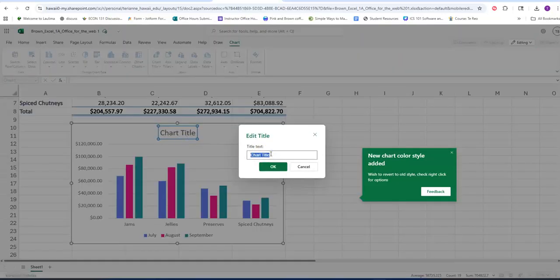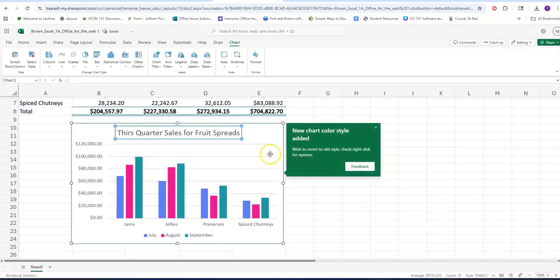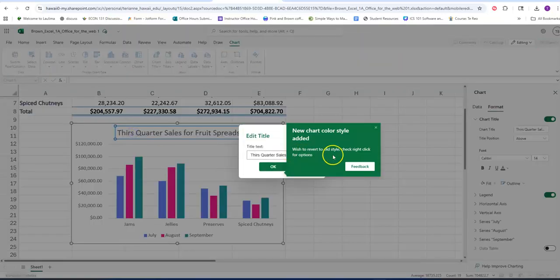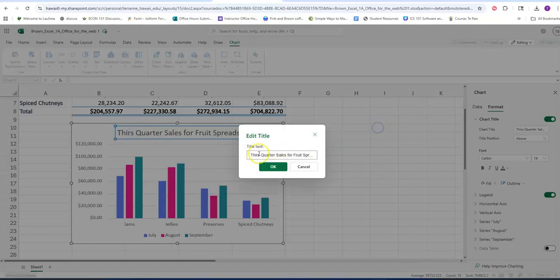As for the title text, our instructions say to type in third quarter sales for fruit spreads. We'll then click OK. And if you notice that you had misspelled anything, what we're going to do is to just double click, and then that's going to bring back our edit title.